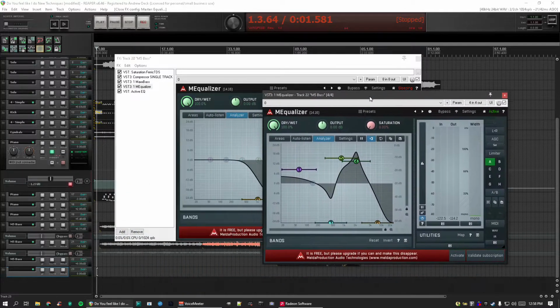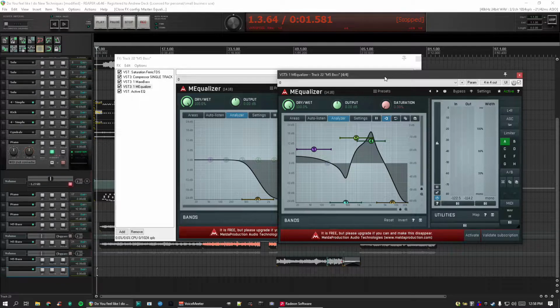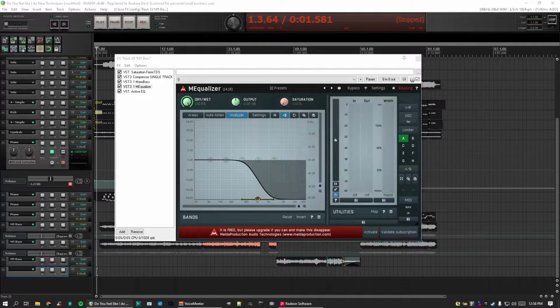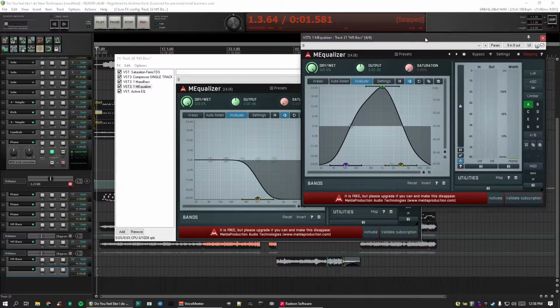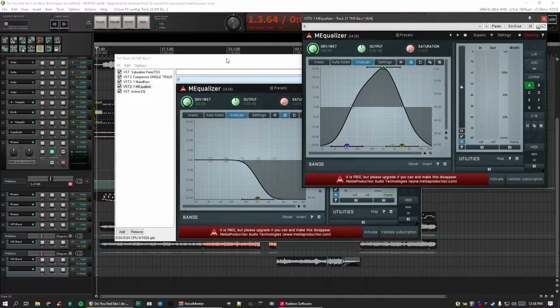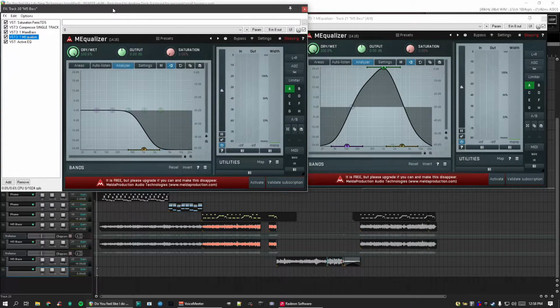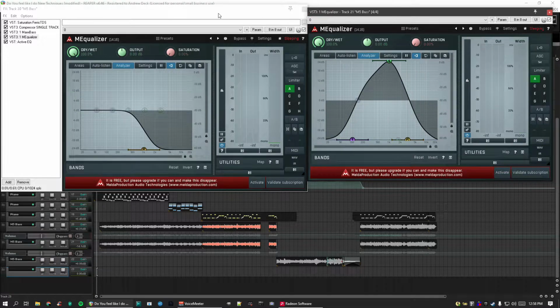Here it is. Is that correct? I think I pulled up the wrong one. There we go. That's the one. Okay, so these are two different bass guitar track equalizers. So you can see over here track 20 and track 21.